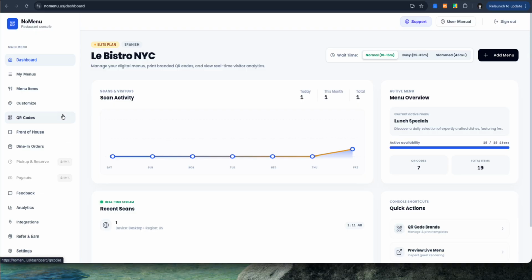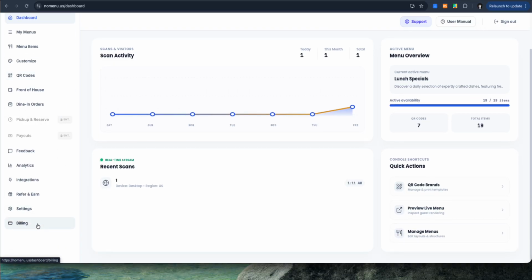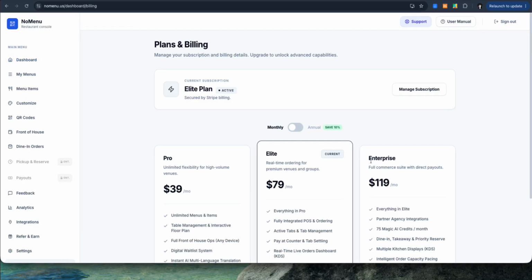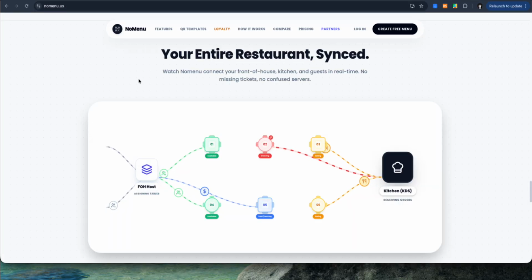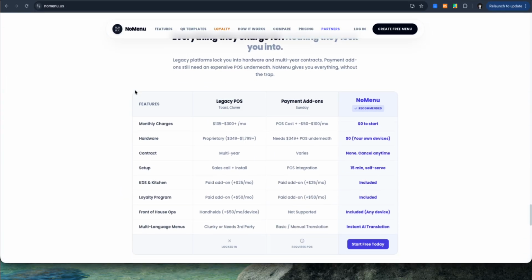As of now, we have 3 plans, categorized into various sectors: Pro, Elite, and Enterprise. And on annual plans, we are giving 10% off. If you compare the plans with other competitors, we have much better features at a low cost, where you can manage your entire operations, compared with legacy POS systems.